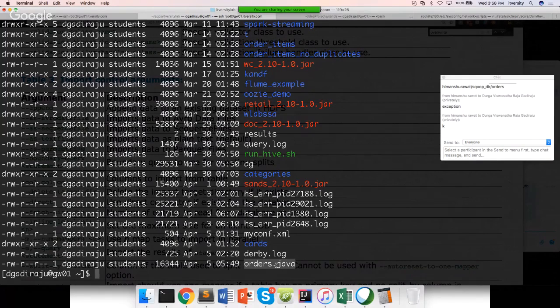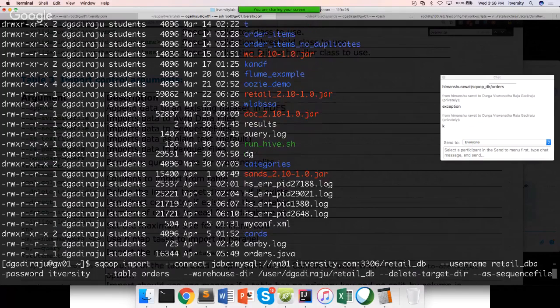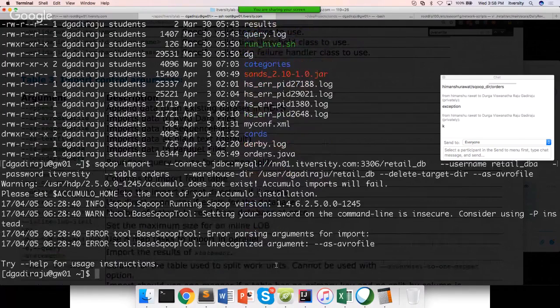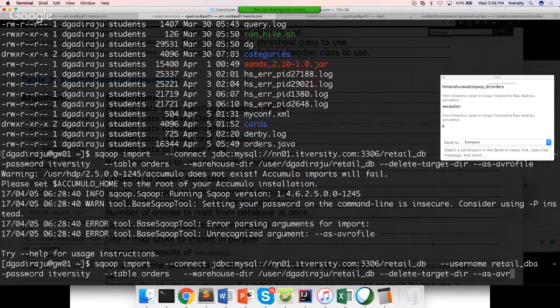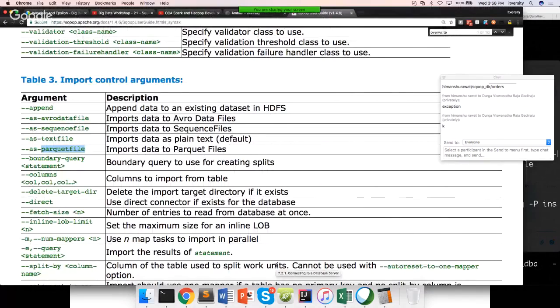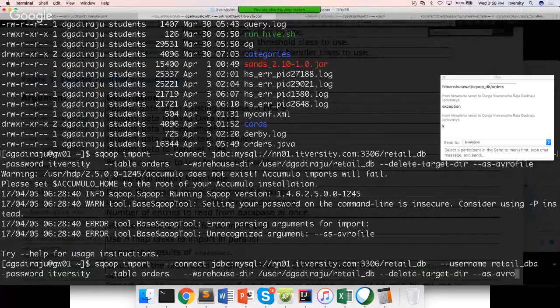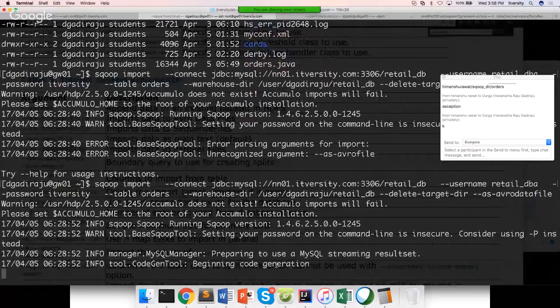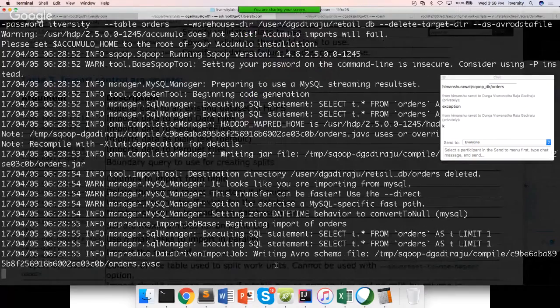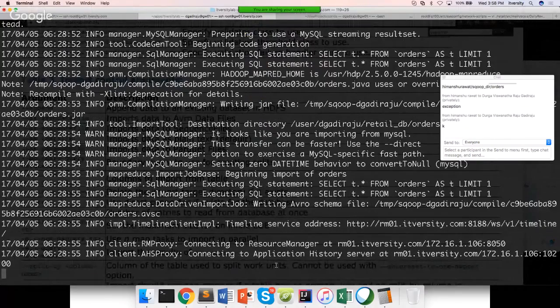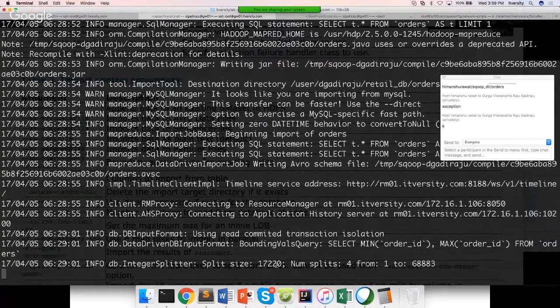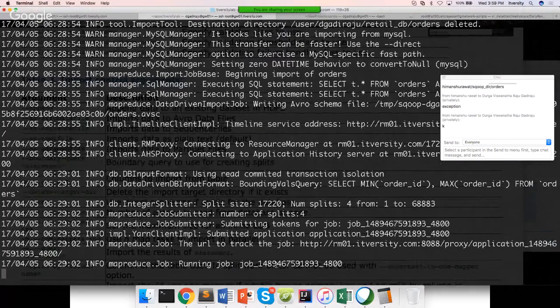Okay. Similarly, if you want to do Avro file, you can use the as avro file like this. As Avro, I think, not as avro file. Let me see. As avro data file. And now data will be copied in Avro format. And when you say as avro data file, it will actually give you an AVSC file, which will have the metadata. And you should use that AVSC file for other purposes.